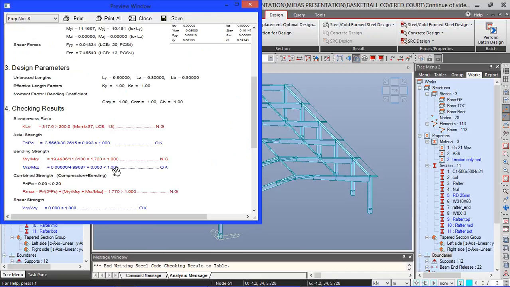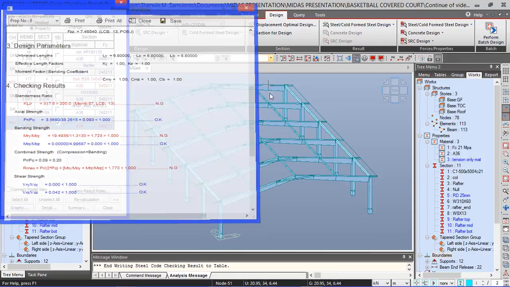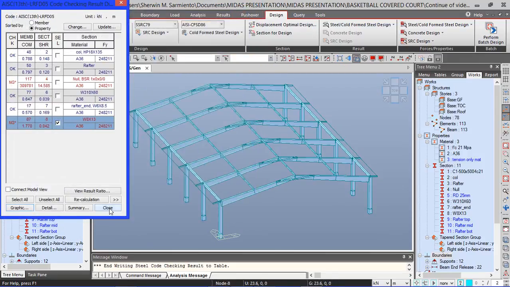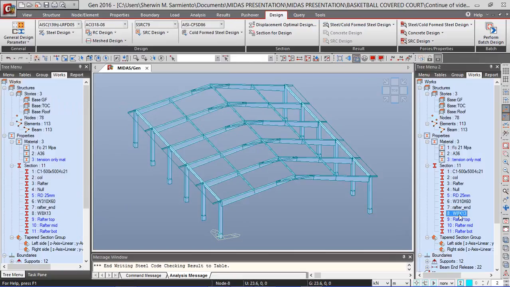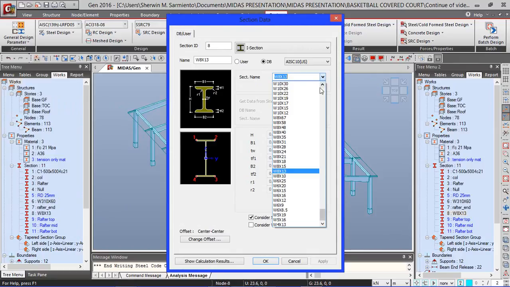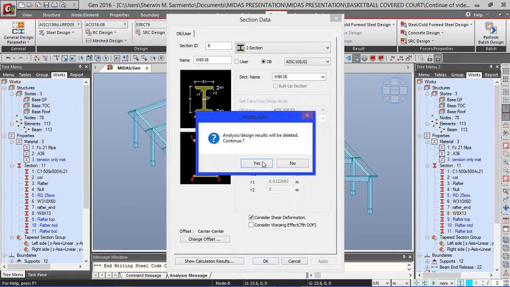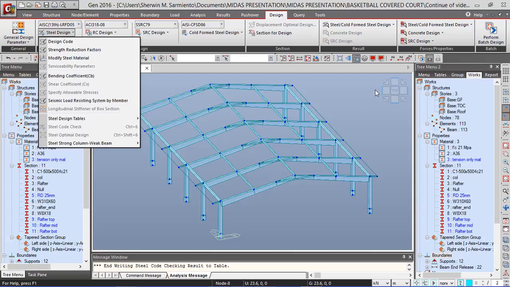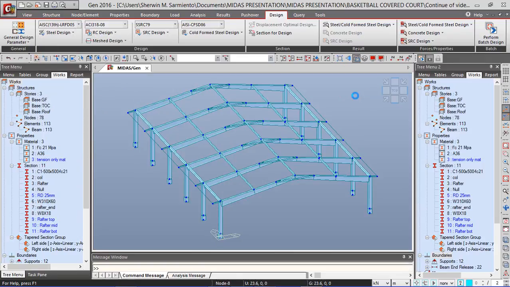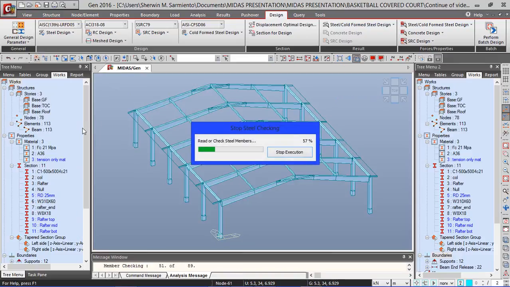Okay. Then I will run the analysis again. Check. So there you go. The Raptor is passing. Actually, you can adjust it depending on how economical you want. For this section, let's see what it's failing in. So it's failing in slenderness. It's also failing in bending, combined bending also.